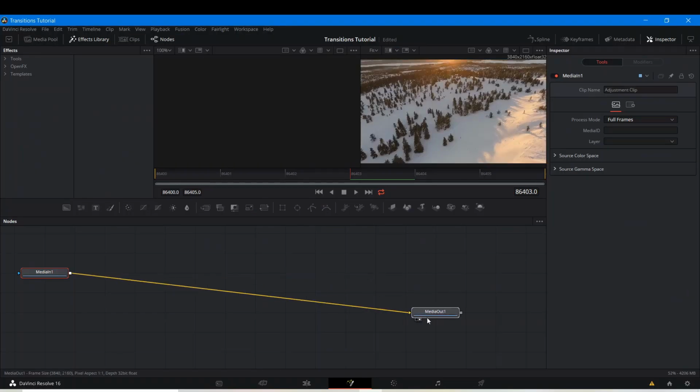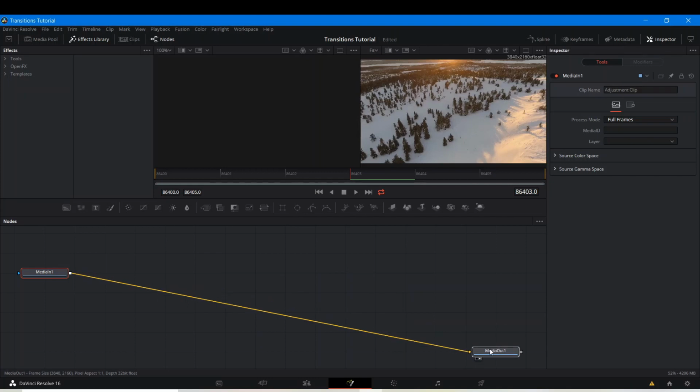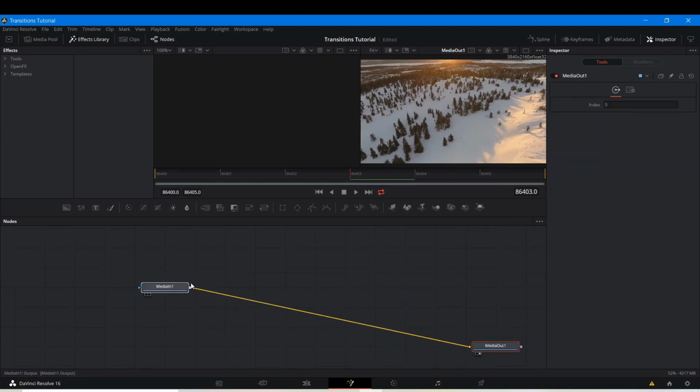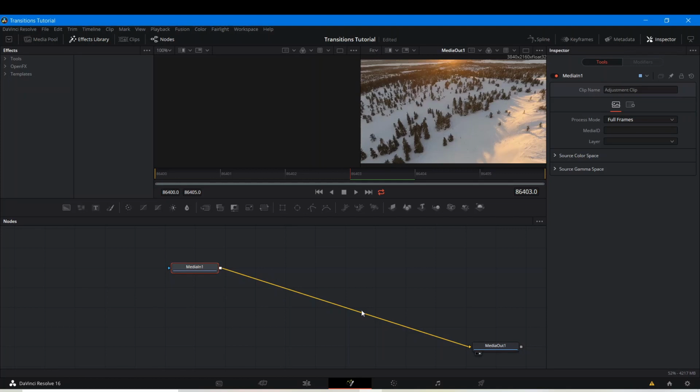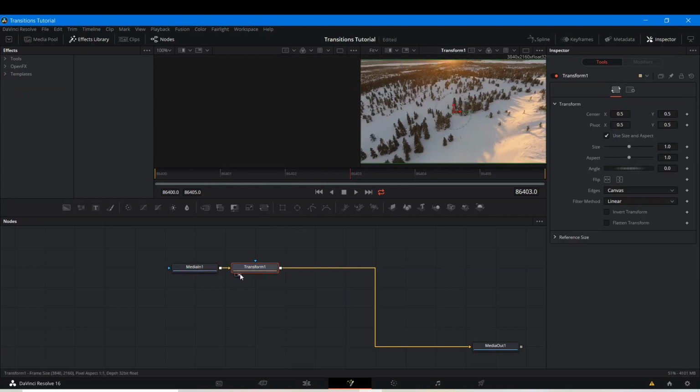Alright, now that we're in our Fusion tab, I'm going to drag this media out node to the corner. It's not like we need many nodes at all, so I probably shouldn't do that, but it's just force of habit. So I'm going to right click and select Arrange Tools to Grid, and also under Options, I'm going to select Orthogonal Pipes. Alright. So first thing we want to do is grab a transform node here from the toolbar.